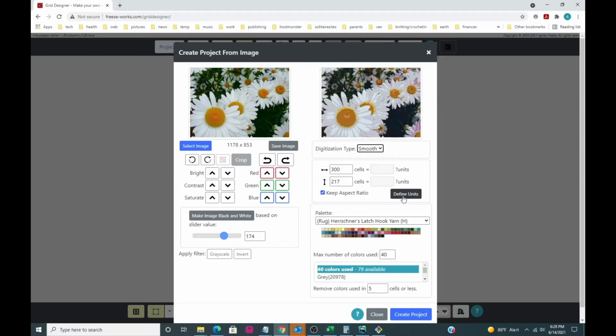So now down here we have sizing information. Right now this is showing at 300 cells across. Horizontally it's 300 cells by 217, which is pretty good sized, but we don't have any other units over here like inches or centimeters. So we'd like to know how big this is going to be. If I was making a rug like this, how many inches is this rug going to be?